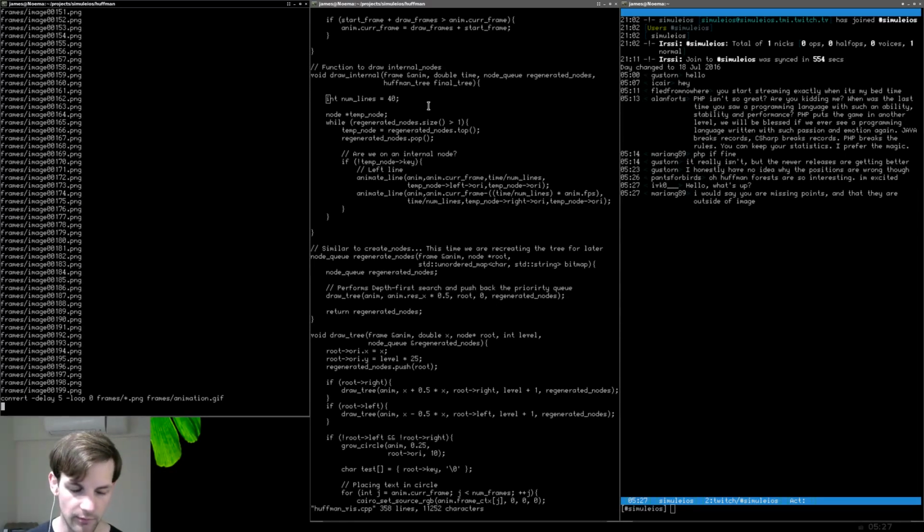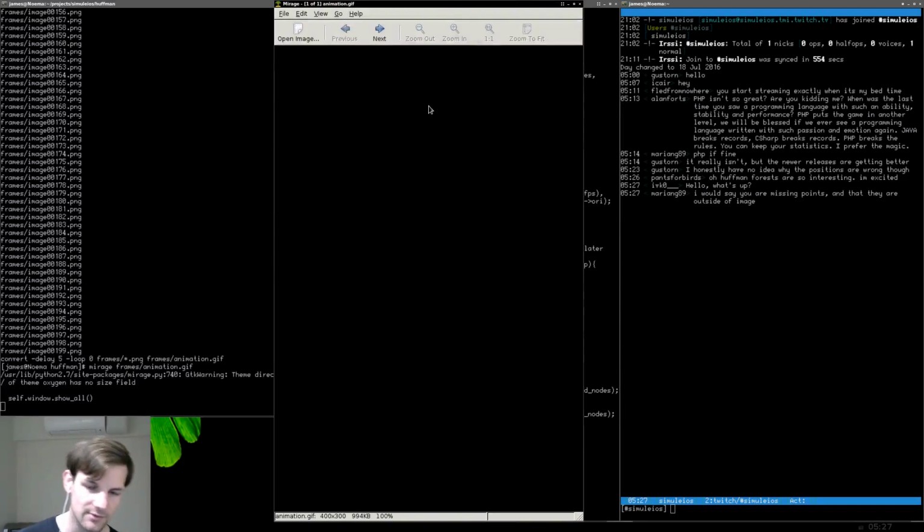Okay, so the other thing we need to do is remove this angle because it's not used. Now, once this is drawn, let's see how bad it's breaking. Miriam, I would say you're missing points and that they are outside the image. Yep, that is what I would say too.